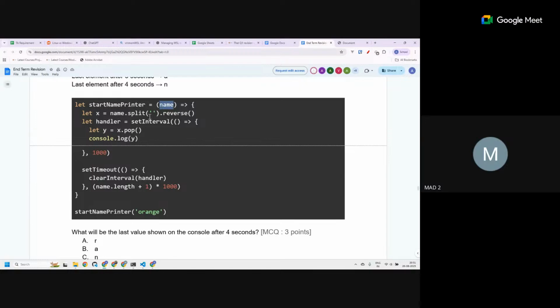So x equal to name dot split. Do you know what split does? A string dot split breaks things down. Using this delimiter, it breaks the string down into arrays. If you give this as a blank, it will split out individual letters from that string.